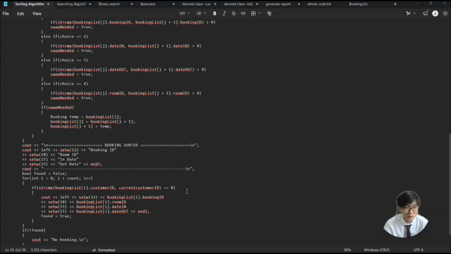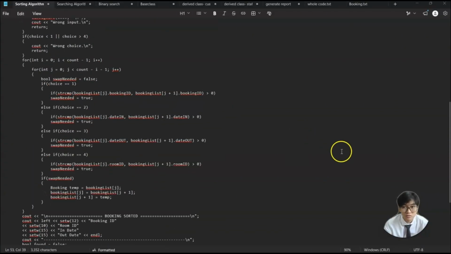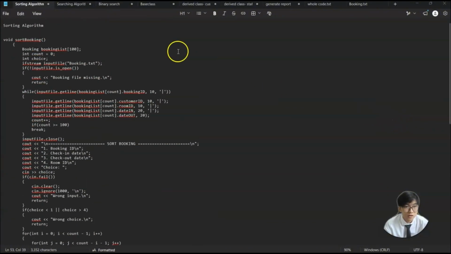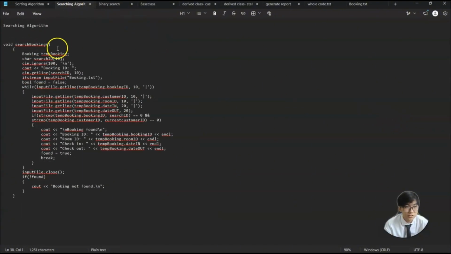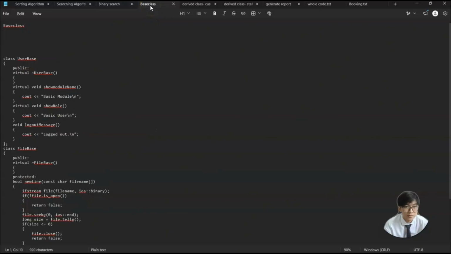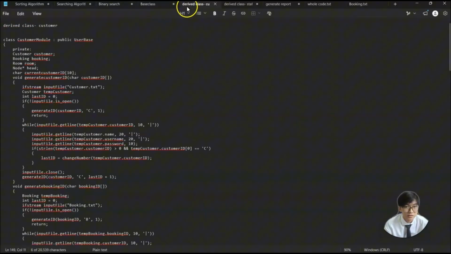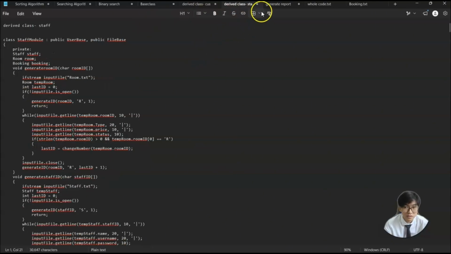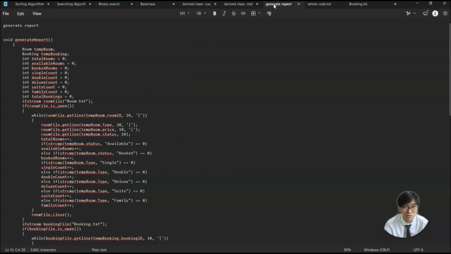My name is Xin Jing, and I'm the last person who will introduce this system. I'm going to introduce the sorting algorithm and searching algorithm, binary search, base class and derived class, derived stuff, and generate report.